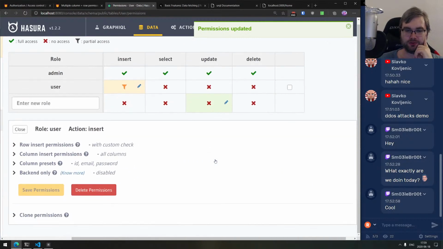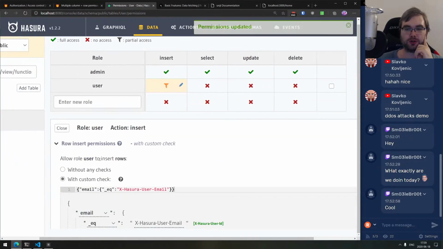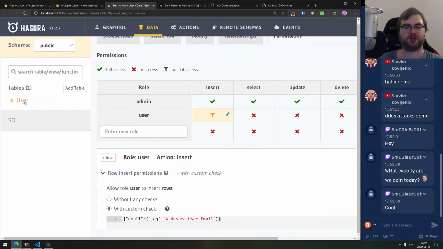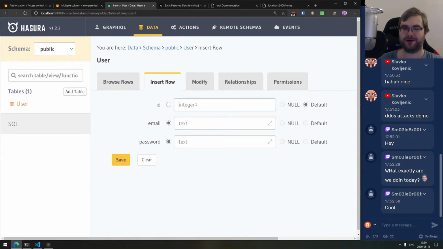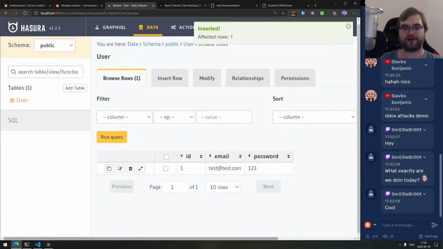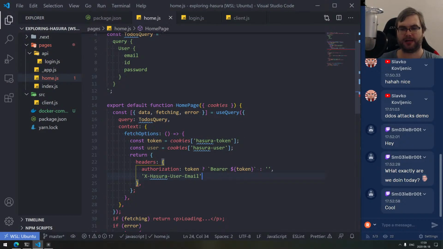Right. So we now have a user who, so long as he matches the user with email, we should probably insert a user over here. So ID is default, please. Yes. Email is test@test.com and password is 103. Save. So if we browse the rows, so theoretically if I run the user query now, but yes, we need to do this user and or empty. I guess this would be the better way.